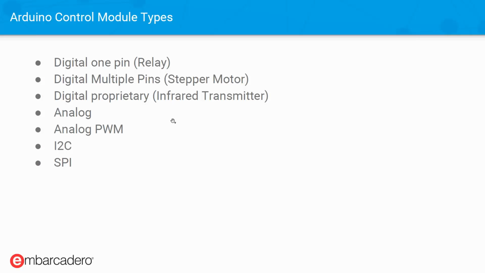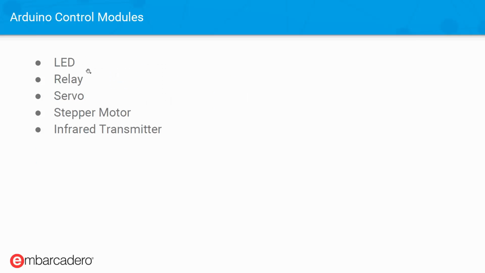With Arduino, we can control different types of modules. They can be simple digital, such as relay or LED, digital using multiple pins, such as stepper motor or multicolor LED, digital using proprietary communication, as example an infrared transmitter, analog, such as speaker, analog with pulse width modulation, including as example a servo, I2C, and SPI. There are thousands of different modules that can be controlled with Arduino.